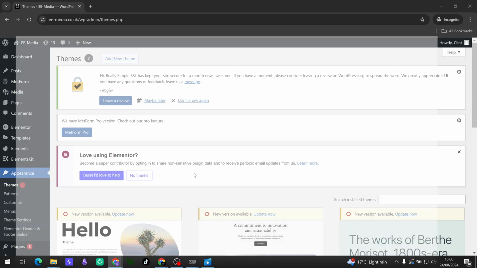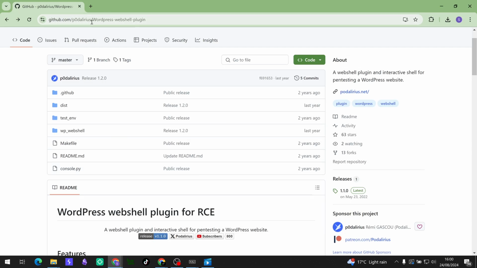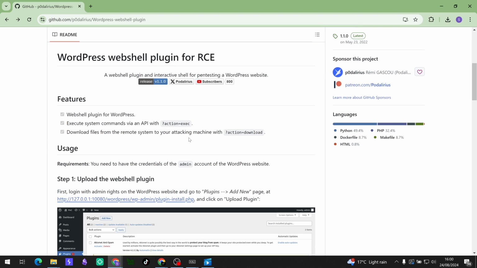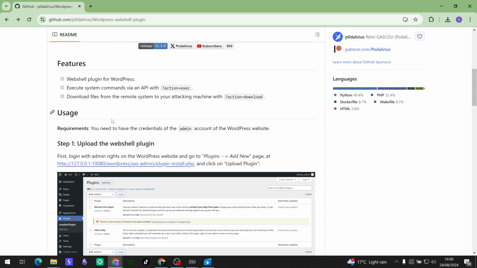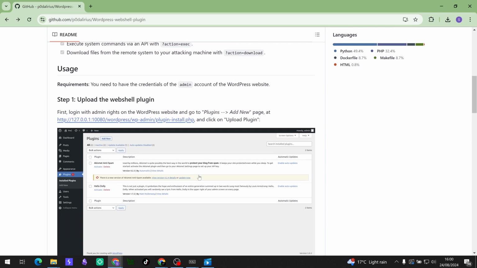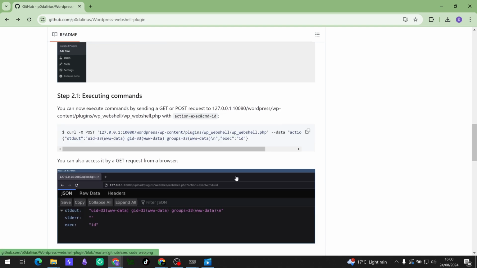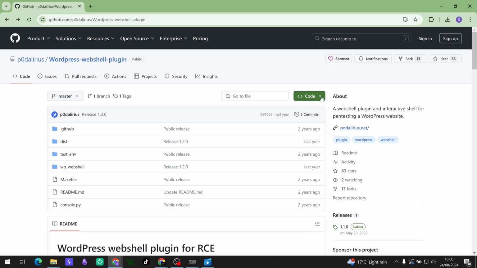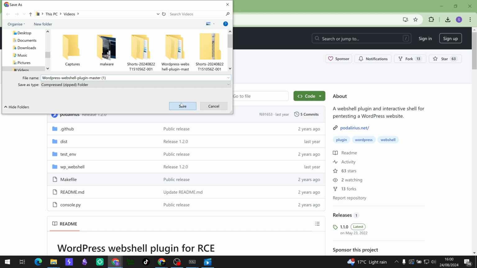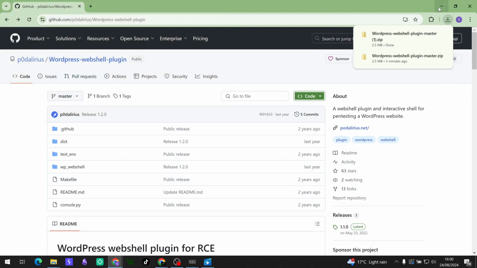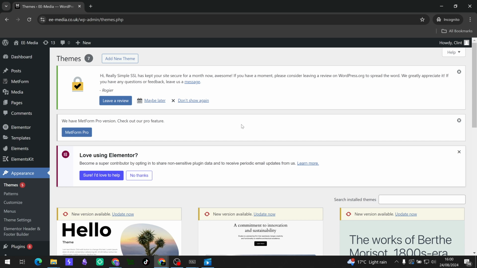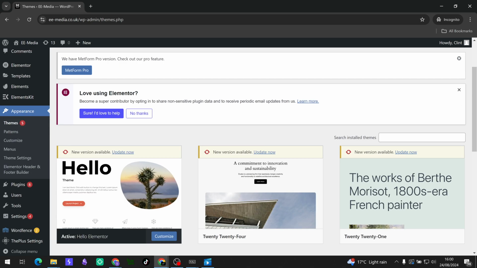So this nice GitHub repo over here, WordPress web shell plugin, has a nice plugin for remote code execution. So obviously you can just follow the usage. All you have to do is upload the web shell and activate it, and then you can start executing commands. So let's download this. Cool. I already have it downloaded, but anyway, that's how you download it. And then you need to go into the file.